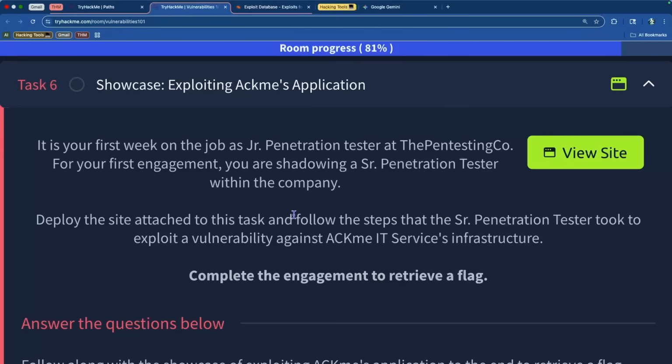So now we're going to do our first showcase. We're going to exploit Acme's application, and there's a little site that's been attached to this that we can use for practical purposes and try to get more out of what we just learned.